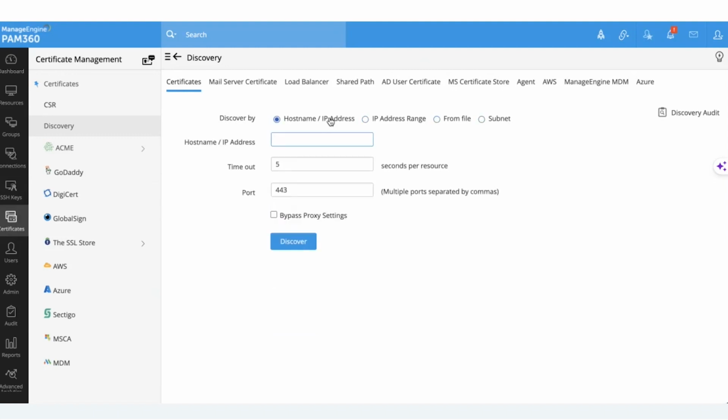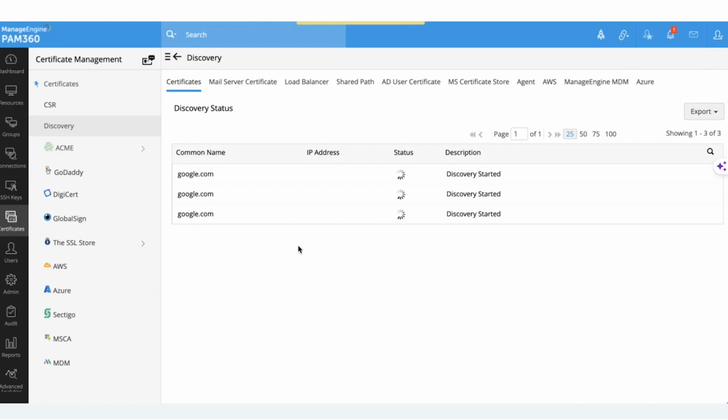So for example, if you want to bring in a single certificate of a specific website, all we have to do here is type in the server name, host name, or the website name, and provide the port number on which the certificate is hosted. If you have multiple ports associated with it, you can add multiple ports here and then just hit the discover button. This will start a discovery scan and let us know if the certificate discovery was a success or a failure.